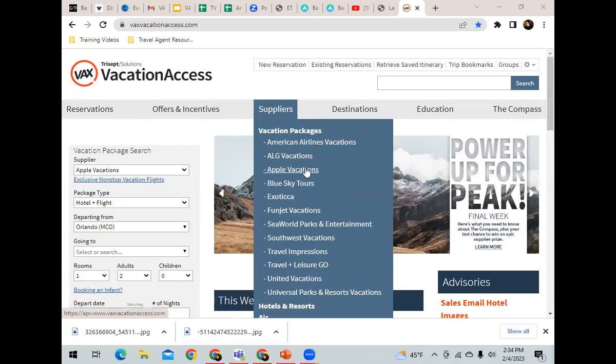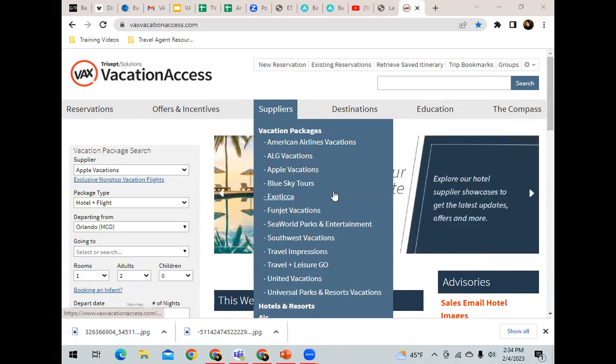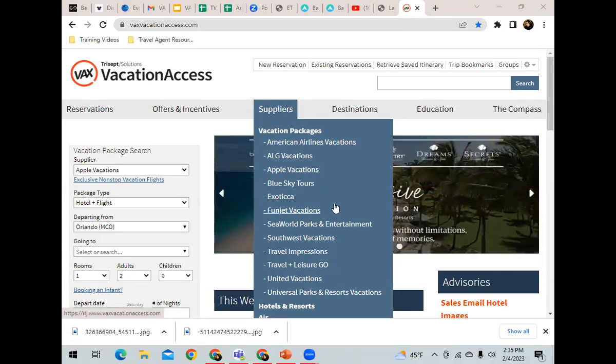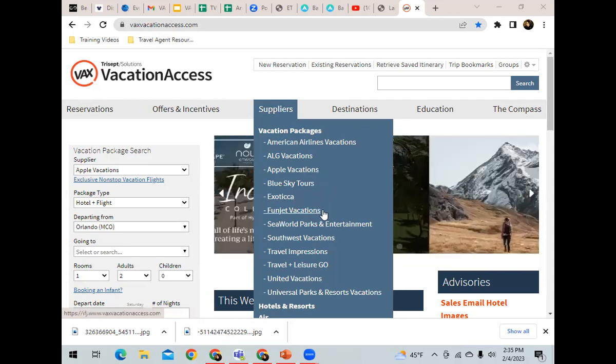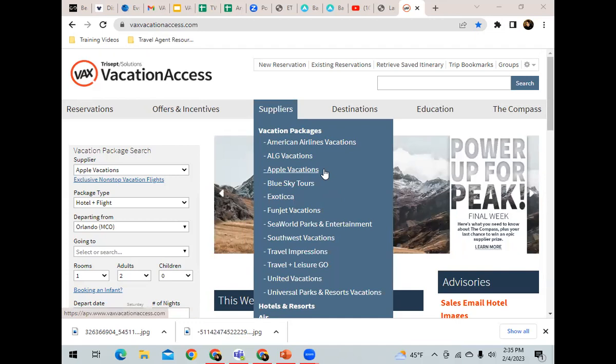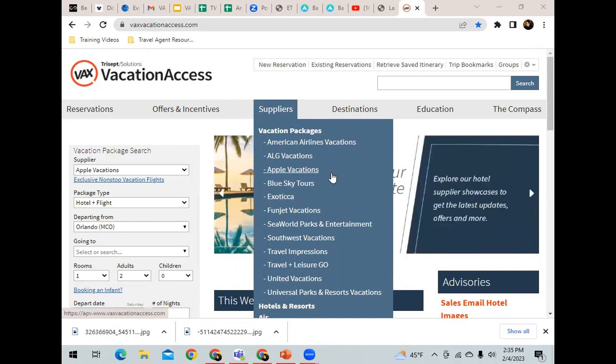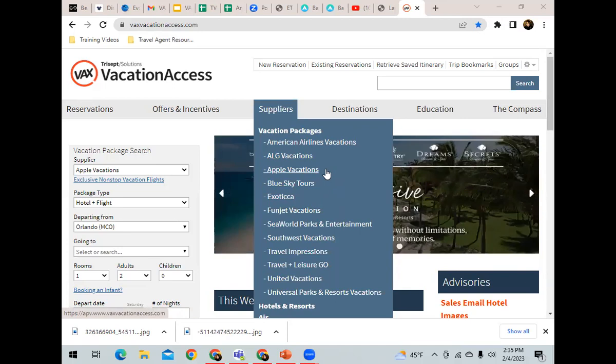Apple Vacations and FunJet Vacations are pretty much the same thing, okay? You'll find pretty much the same prices, same options, all of those good things on there. These are good for clients who are looking for destinations in the Caribbean or Mexico or things like that, all-inclusives. Those are great for that. Now, you can find other options, but you're going to really find a lot of Caribbean options and things like that.